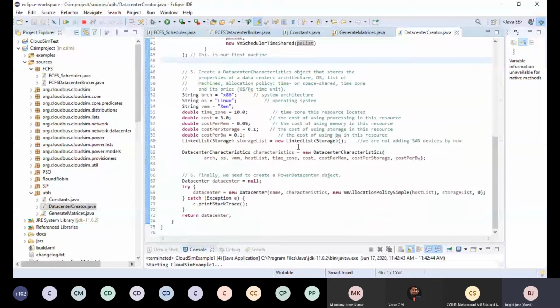And one more thing I told is that we have to specify the characteristics of the data center. It is x86, 32-bit or 64-bit, and we have to specify whether it is a Linux-based system, and whether the virtual machine monitor is Xen, or there are other types of virtual machine monitors also available. And the time zone, if you want, please give it.